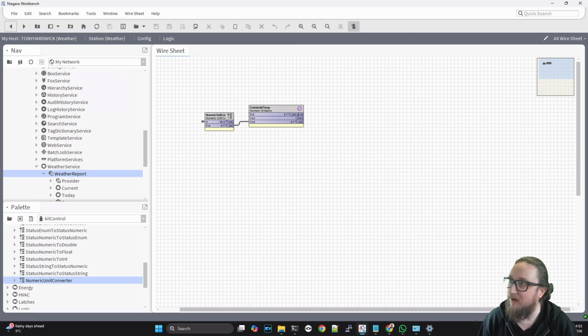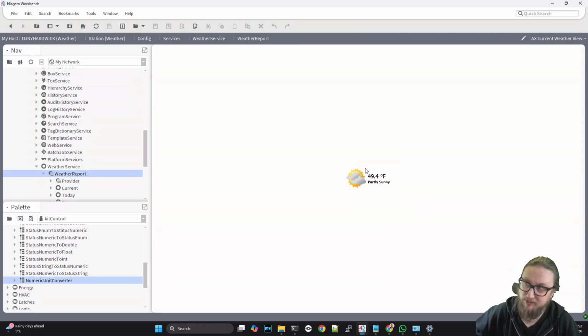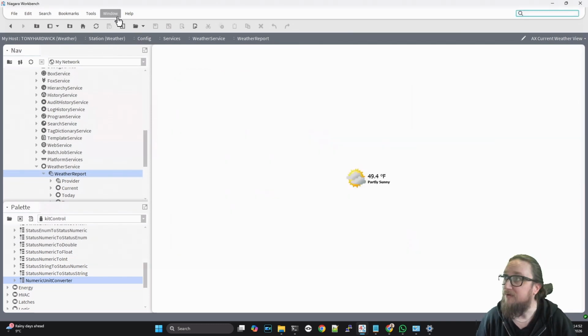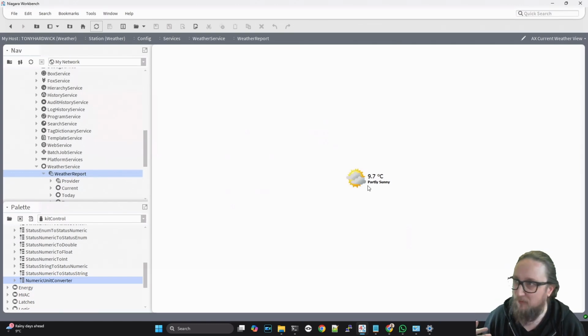Second thing to be aware of is that under the weather report, this will remain in Freedom units. We can change this by going to Tools, Options, and then Unit Conversion Metric. English is actually US units, and if we save that and give it a refresh, then it'll use the units that we're more accustomed to in Europe and everywhere else.